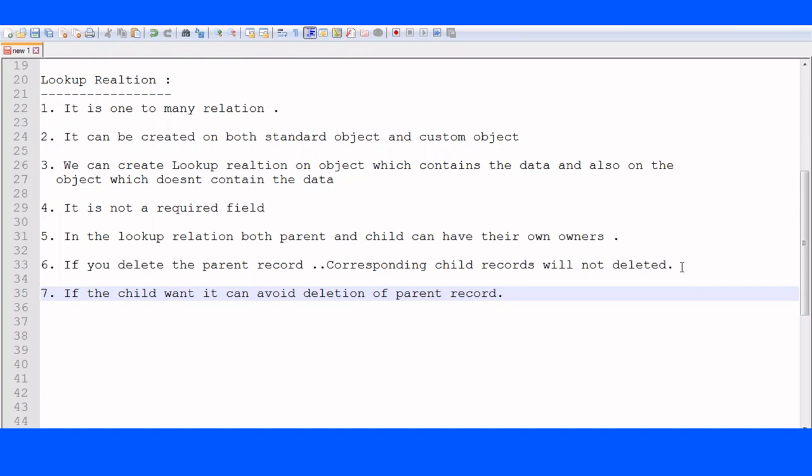In the lookup relation, both the child and parent can have their own owners. If you delete the parent record, corresponding child records will not be deleted. If you delete the child record, it will go to the recycle bin. But if the child wants, when you are trying to delete a parent record, you can say you cannot delete a parent when you have a lookup chain. It's not mandatory, but we can avoid it.